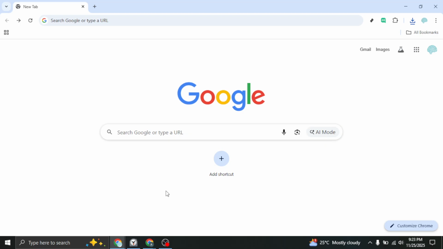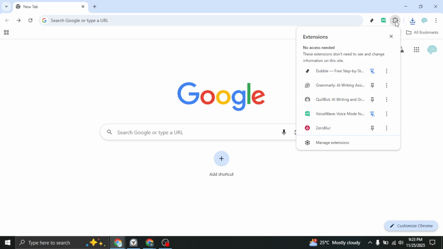First, open Google Chrome and head to google.com. This simply ensures you're in Chrome and ready to adjust the extension settings in the right place. Now look at the top right corner of Chrome and click the Extensions button. It looks like a small puzzle piece icon. That opens a quick menu showing all the extensions currently available in your browser, including QuillBot if it's installed.